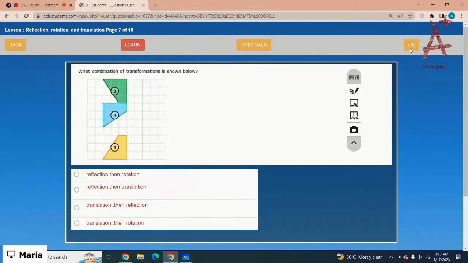Okay, what combination of transformations is shown below? From 1 to 2, it would be reflection, and from 2 to 3, it would be translation. So it is reflection and then translation. Got it?